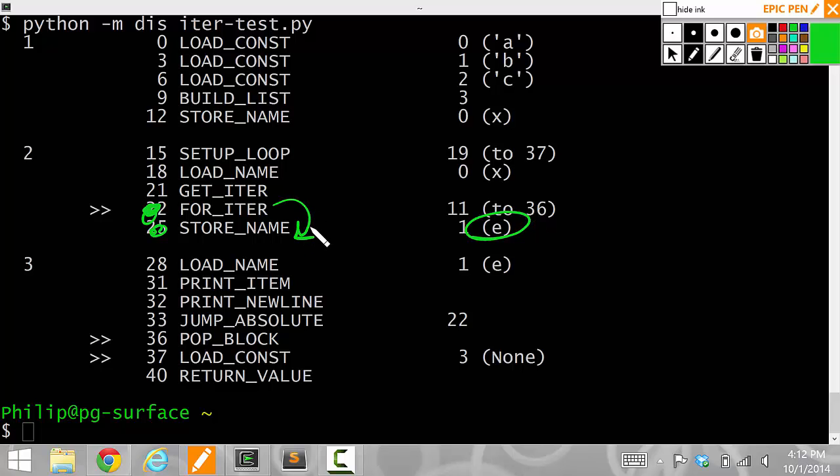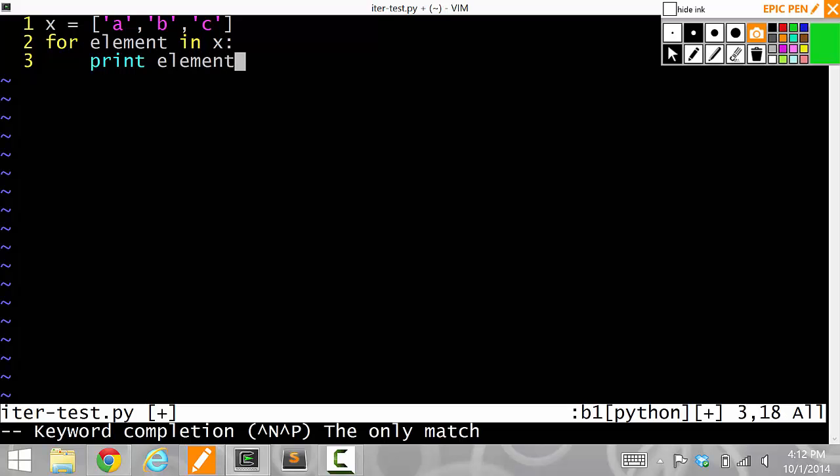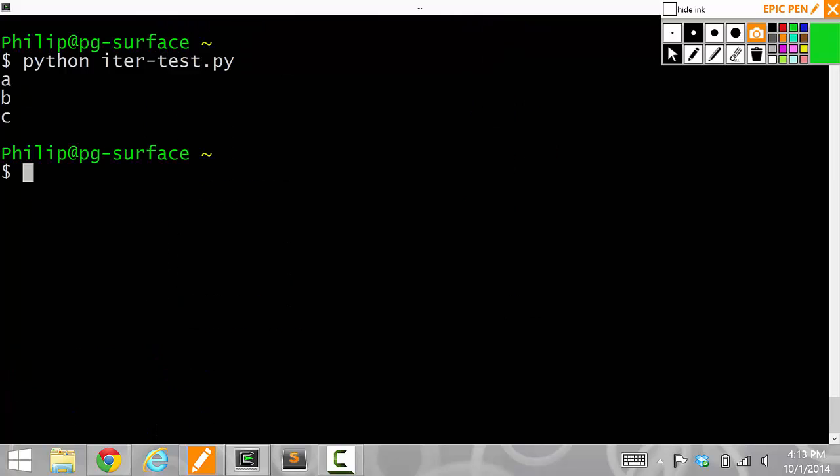Because the for iter knows that after it tries to call next, it should store it into a variable right away. So when we say for e in x, each time the iterator calls next, it stores in a thing called e. If we name this something different, it'll be called something different, right? I'm just going to modify the code to make it really clear. For element in x. Oops, now let's give it an error. Essentially it does the same thing.